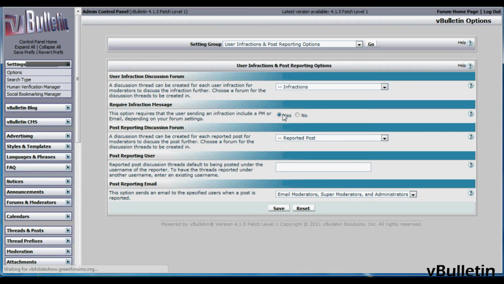And yep, that's it. You now know how to utilize the user infraction and post reporting options for effectively managing your community. Congratulations.